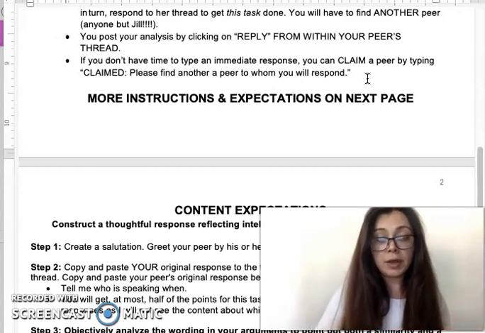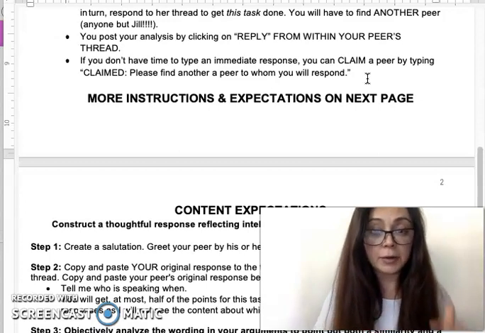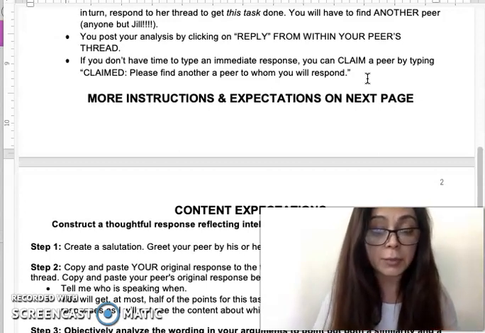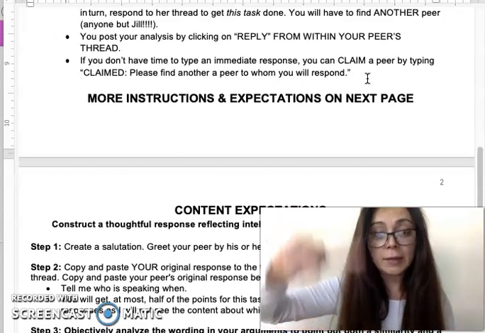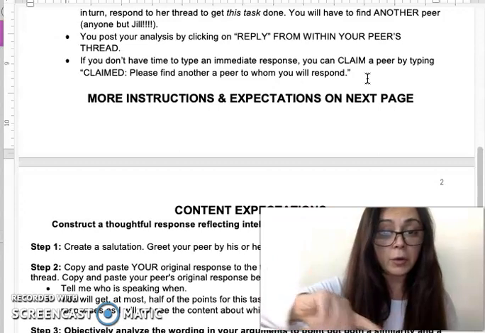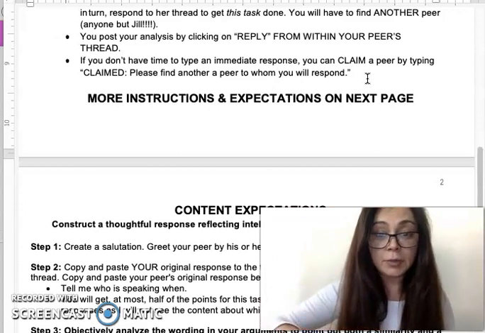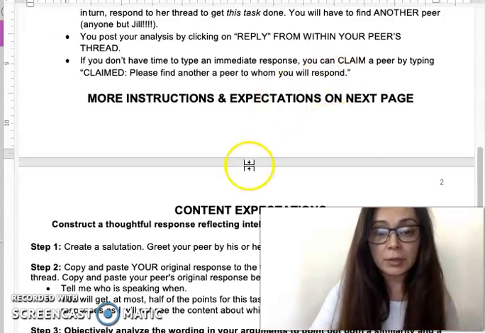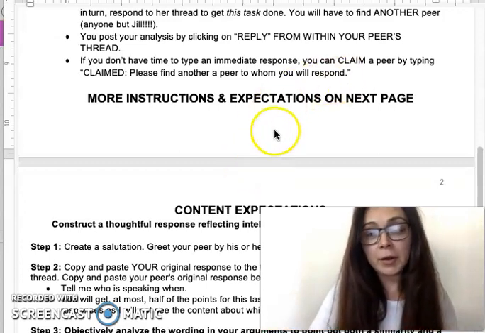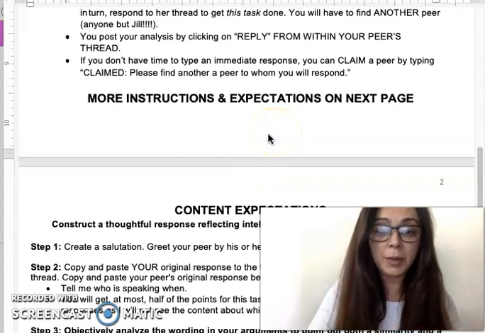So make sure that when you are looking at your peer and you think that's a peer to whom you would like to respond, scroll all the way up and down that peer's thread page and make sure that no other peer has already claimed or responded to your peer. So that's very important. Now, if you find that 2 people have responded to your thread, it's no big deal.